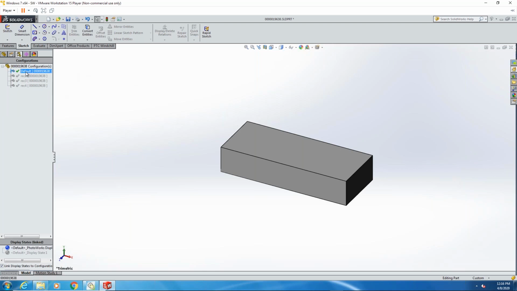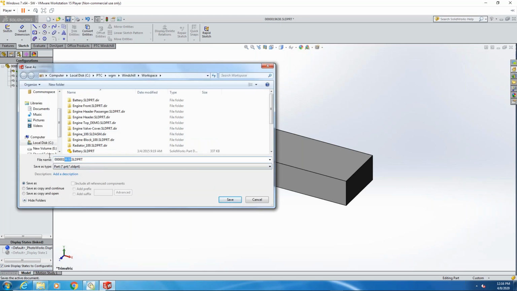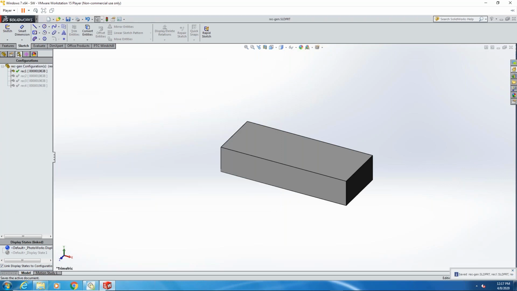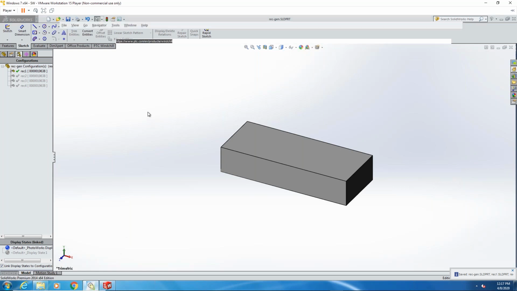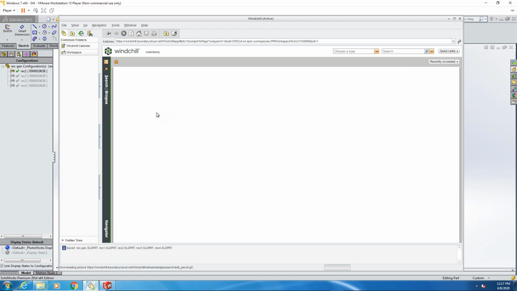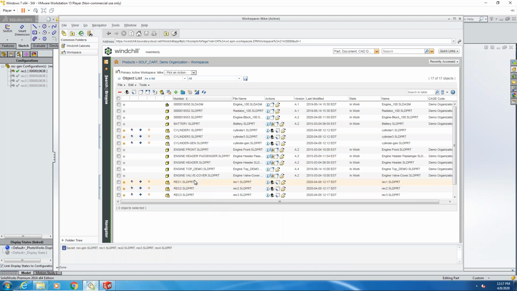Now, without doing anything, I'm going to rename this one real quick to rectangle 1. Without doing anything and not even showing you anything, I'm going to go ahead and save this. And I'm going to call this rectangle generic. Go to my workspace. And there are all my rectangle parts.